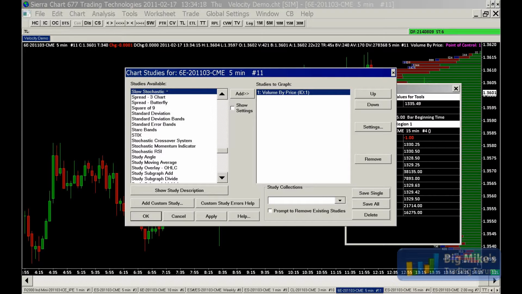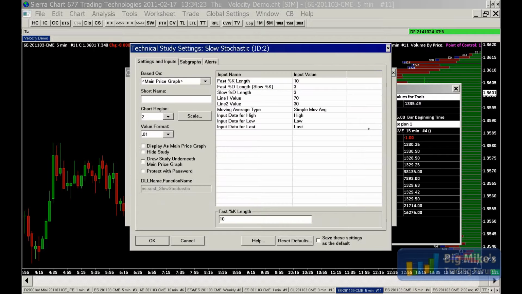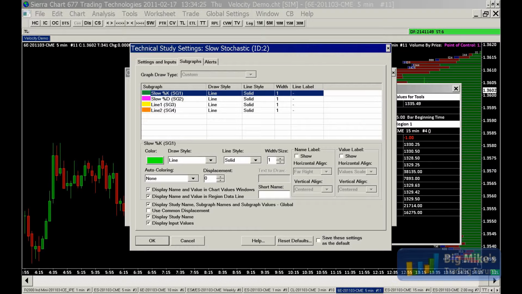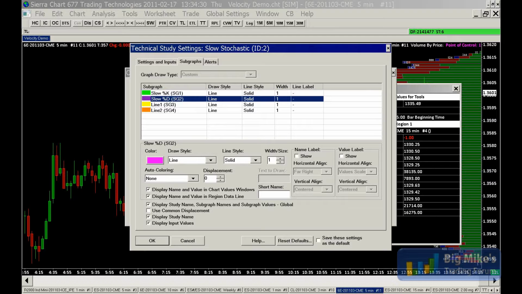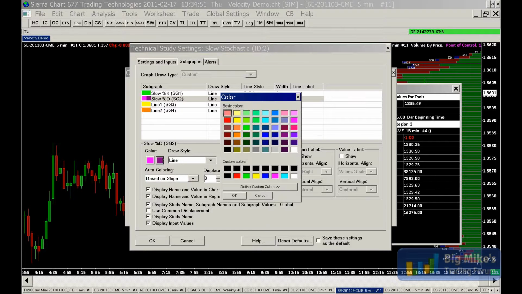Slow stochastic. Okay, I've added that to the chart. Settings. So then we go to the slow D. Right now the color is just a violet color, but if I go to auto coloring, I can base that on slope or base it on whether it's positive or negative. But in the case of the stochastic, the value is always positive, so that wouldn't be too useful. Or we can do same as base graph, which would color it based upon the relationship between open and close of the price bars. Let me just change this color.